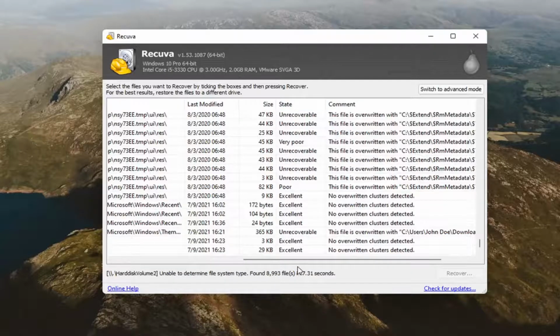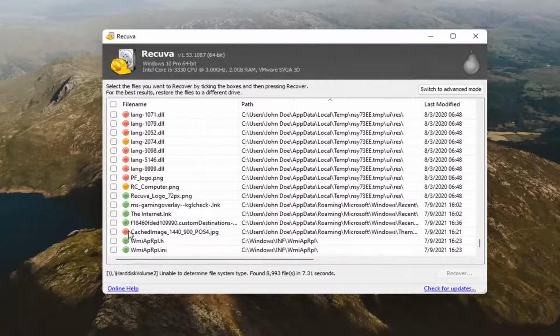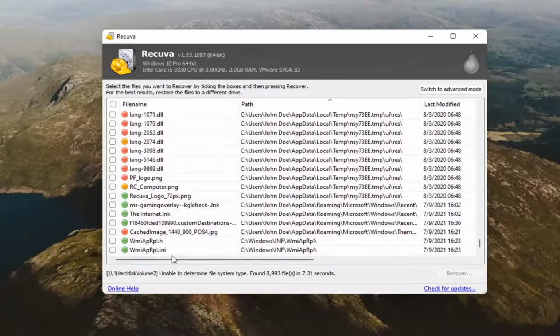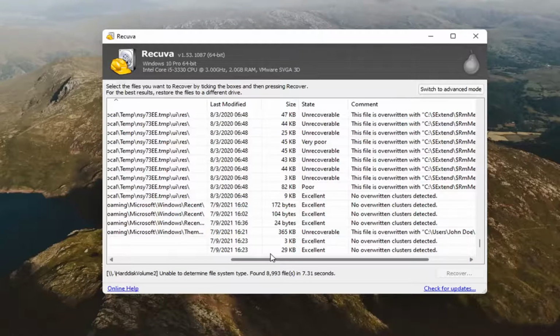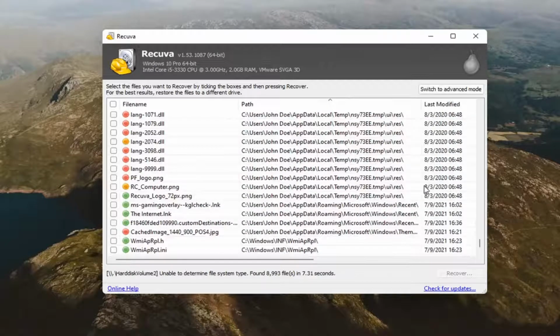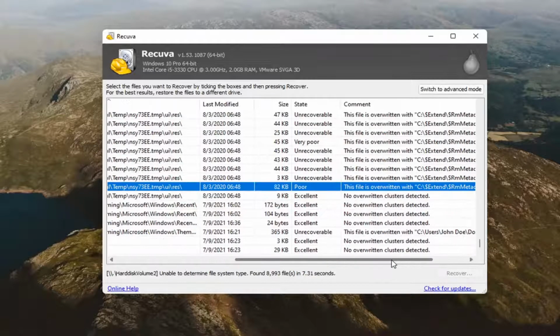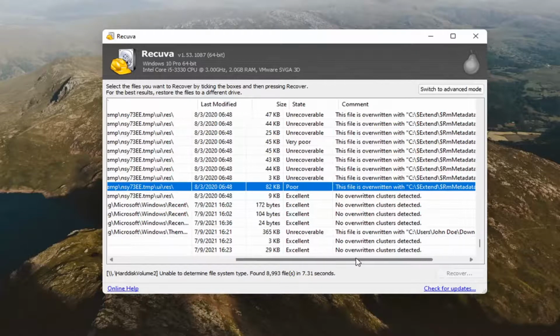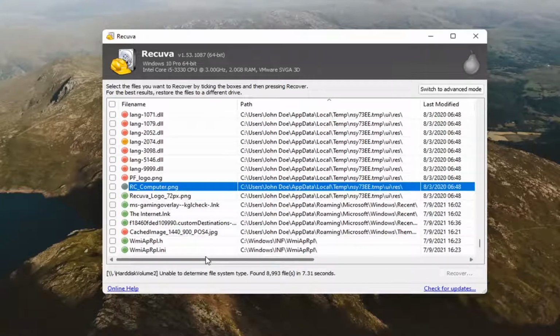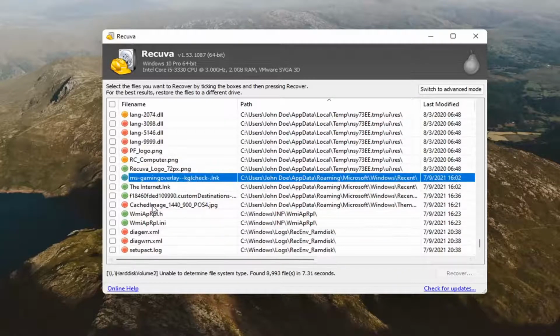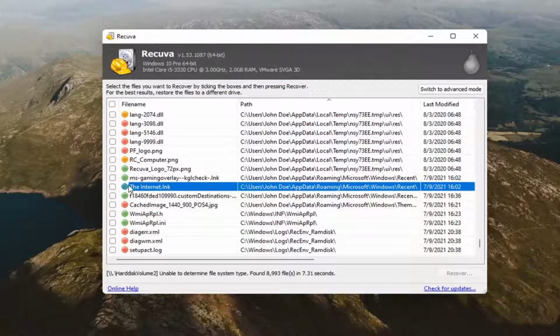So if it's unrecoverable, then it's going to be red, and that means you don't even bother recovering it. Yellow means it's partially recoverable. So you can see that if you scroll over, the exact wording that they use here is state poor, and that the file has been partially overwritten. It may be able to recover something, but it might not be worth it in your case. The green is your best bet here. If it's green, it should hopefully be recoverable.